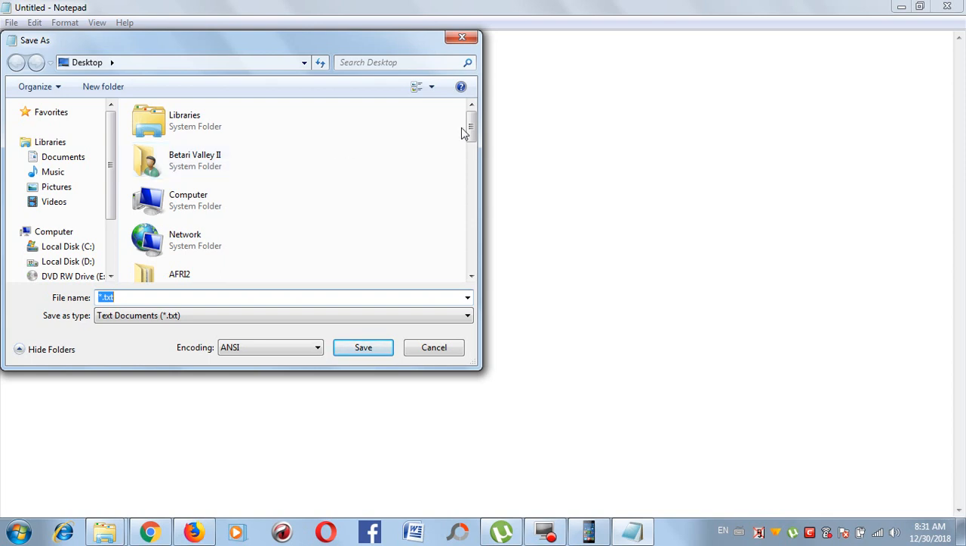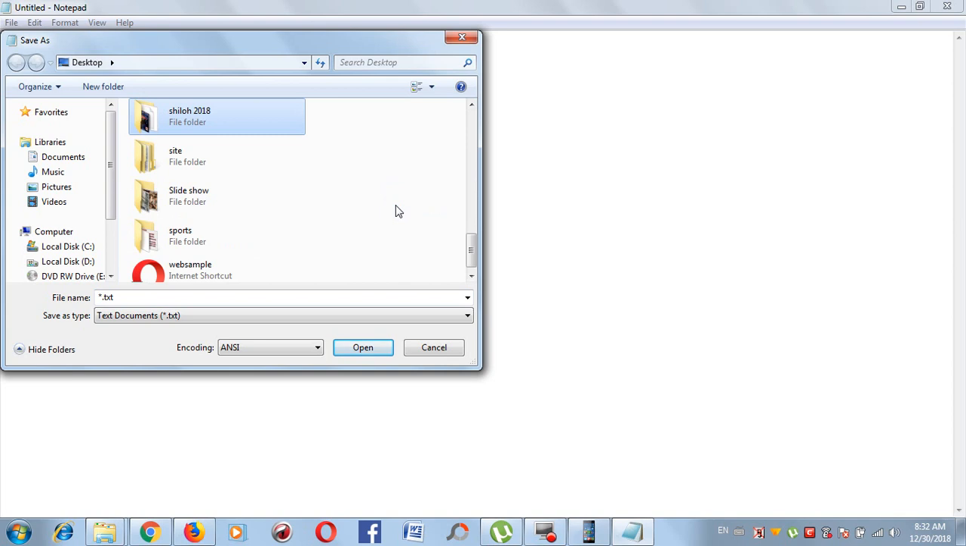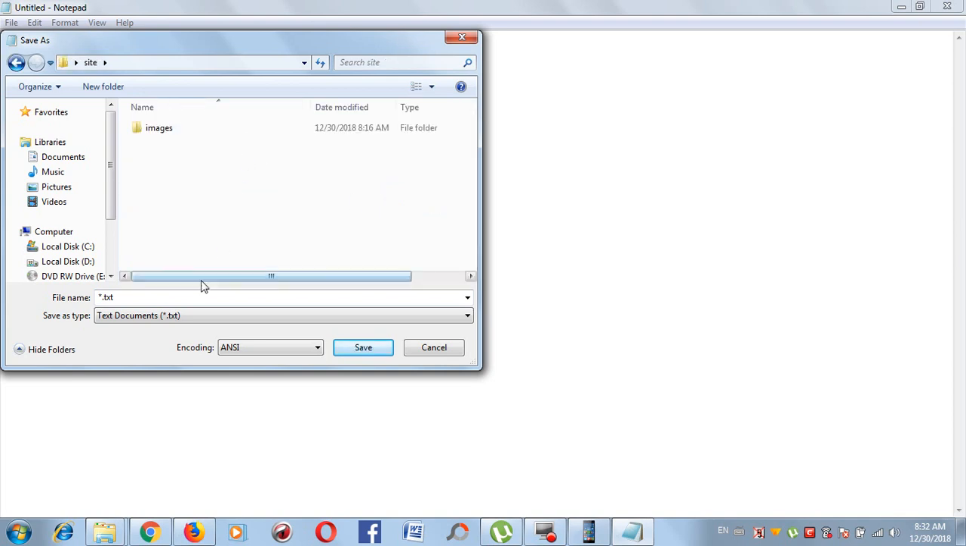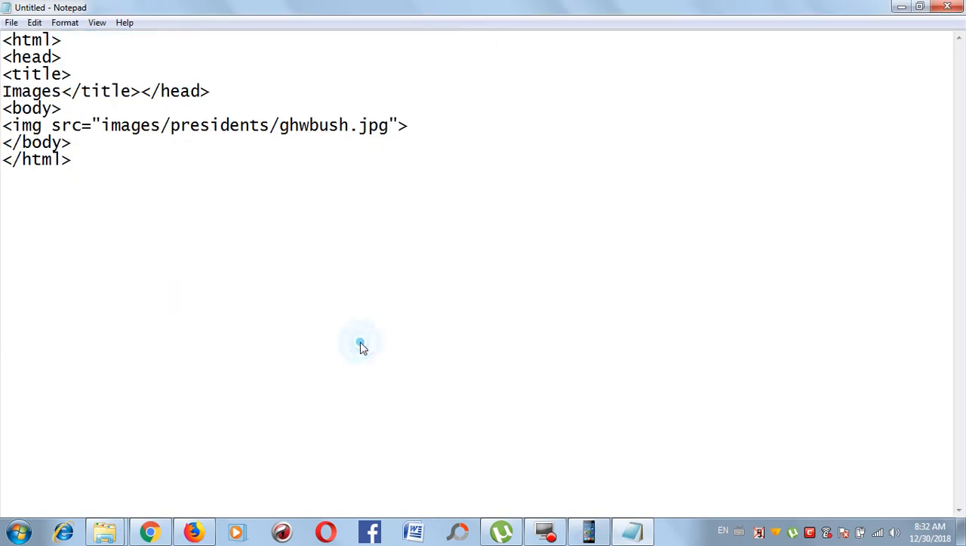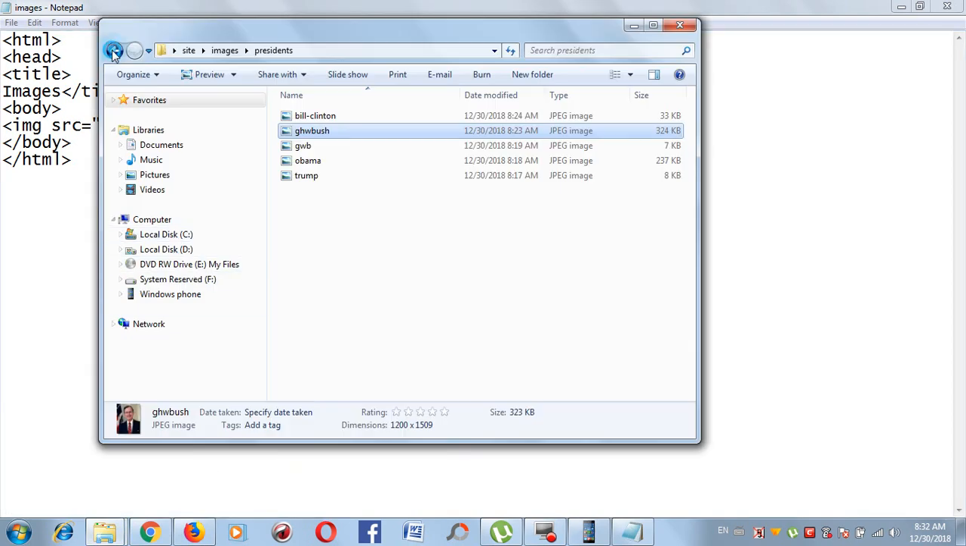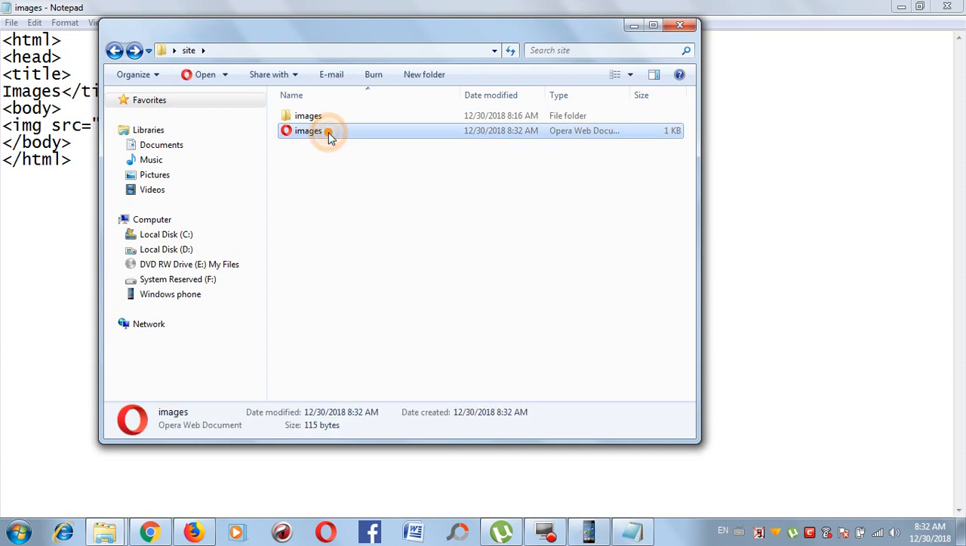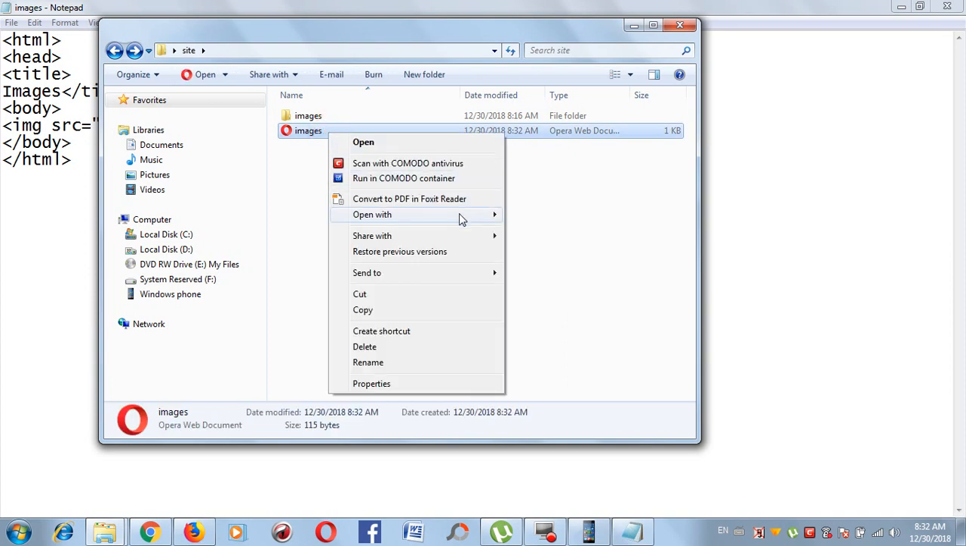I'm now going to go to sites, inside I'm going to save it as images.html. Save. Now I'm going to go to the folder, see what I've done. Now this is it. I'm going to open it with my favorite browser, which is Google Chrome.